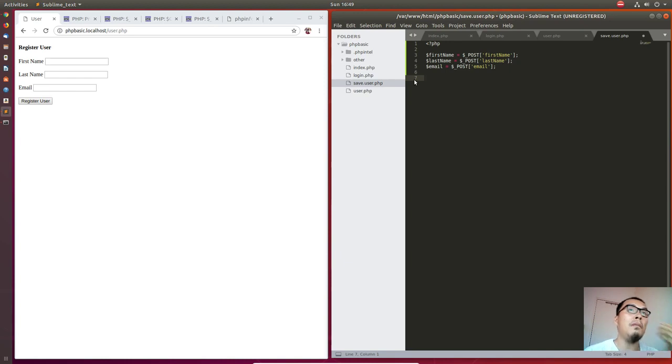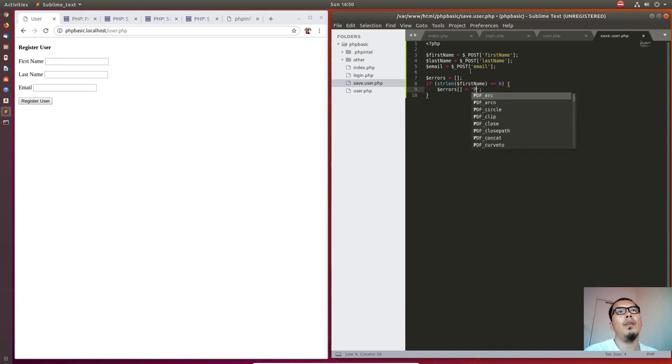So what are we going to do for those variables? For the first name, we need to check the string length, to see whether it's empty or not. So first name, if length is less than or equal to 0, then we will put all the errors in an array. Invalid first name, or maybe please enter your first name.